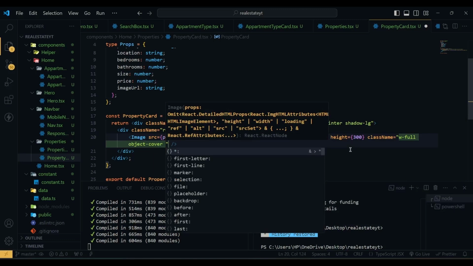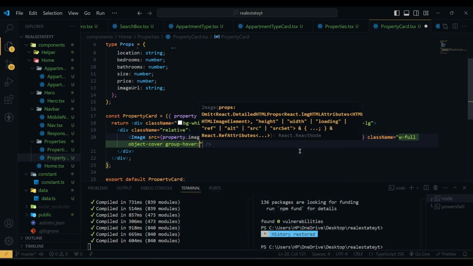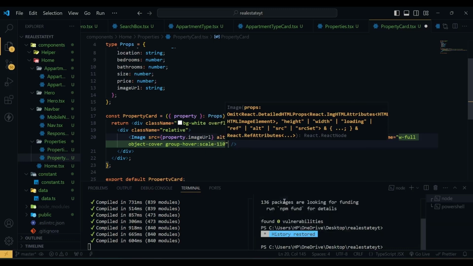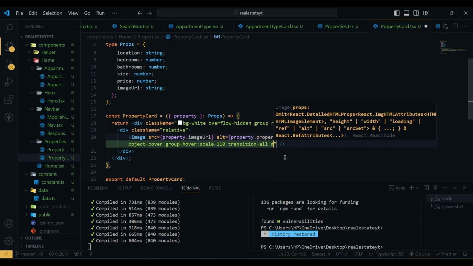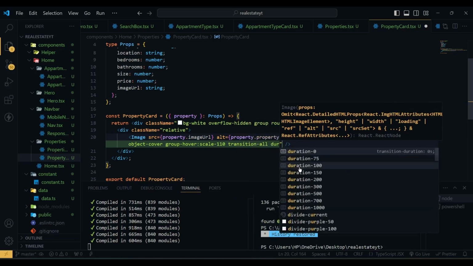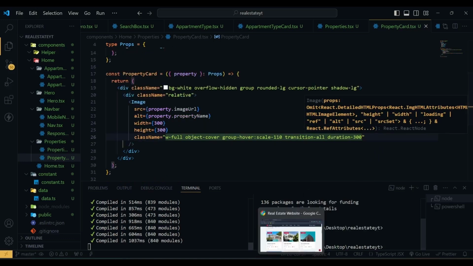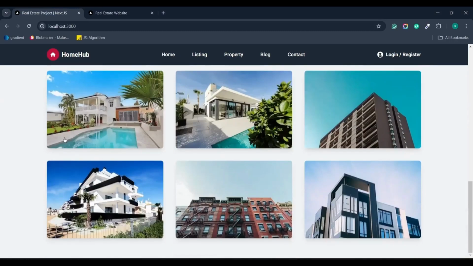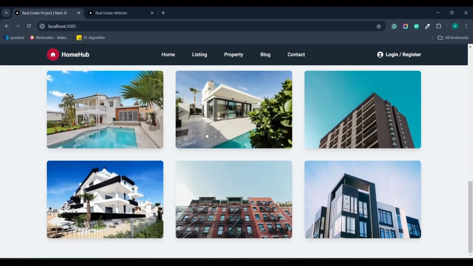Then we have group hover, so when we hover on the card the image will scale to 110, and then transition all, and duration will be 300 milliseconds. Now if I hit save and go to our project, here you can see we have the image, and if I hover you can see this beautiful hover effect which looks amazing.